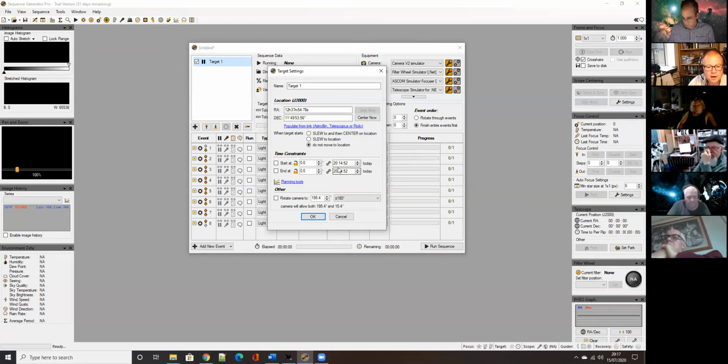Time constraints. Again, I don't use these time constraints myself, or indeed the planning tools. So I'm not going to go on too much about those. But you can set start and end times on your targets. It's useful if you're running multiple targets in one sequence. Then you're essentially waiting for target number 2 to rise. You could be imaging target number 1. And you can say, well, I want you to image that between 10 p.m. and 2 a.m. And then at 2 a.m., I want you to go on to target number 2. So that's probably where you'd use things like that.